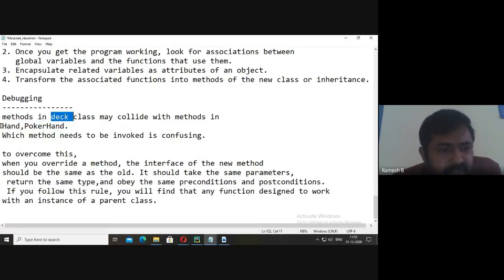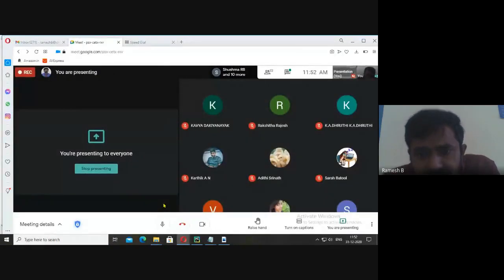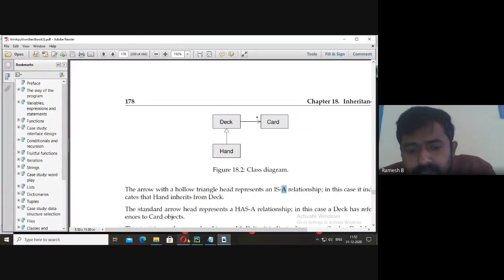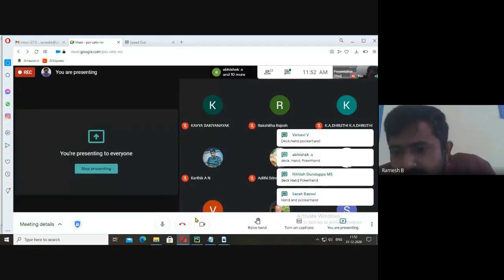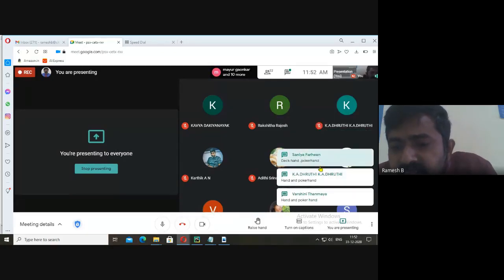Please type me deck, hand and poker hand, every one of you. Hand and poker hand are the derived objects of deck. Those are the types of games in the card. Please type me. Okay, good. Good, Vainavi. Deck, hand, and poker hand. These are the classes. Hand and poker hand are derived from deck.